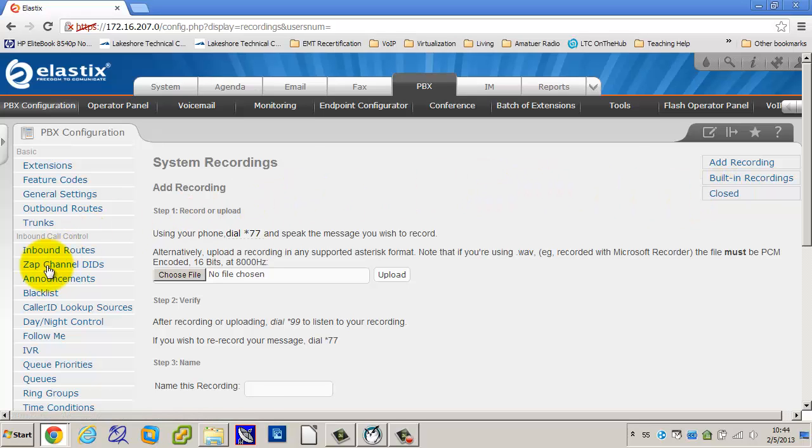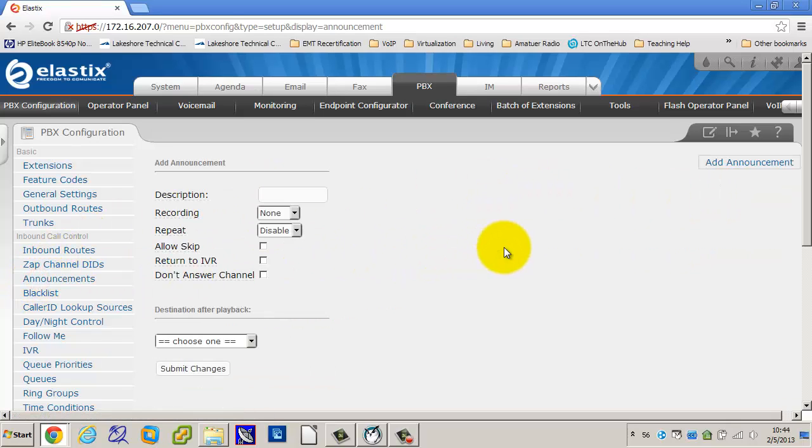And so I'm going to go back to announcements. And it comes up with a description. Now this is an announcement description. And I'm going to call it just closed again. Now that I have a system recording, I have something to select from the recording list. Once you create a lot of them, this list can be very, very long, especially if it's going to be like, for customer service, press 1, for the manager, press 2, for the operator, press 0. You're going to have all these different recordings in there. This is the only one I have right now, and it's closed.